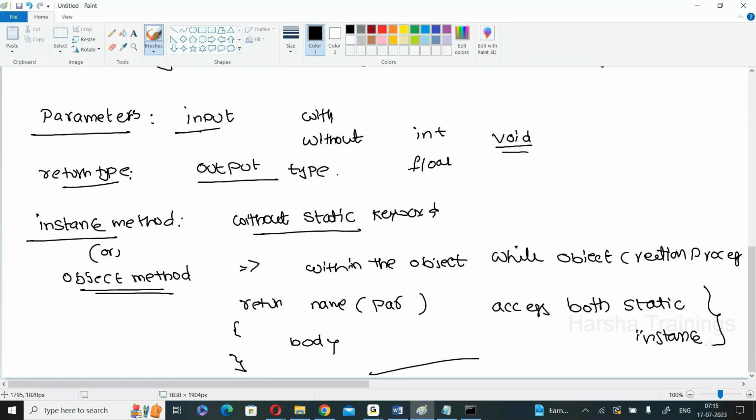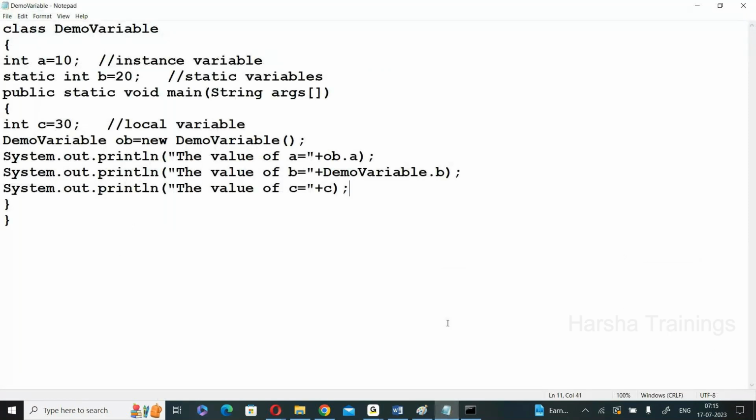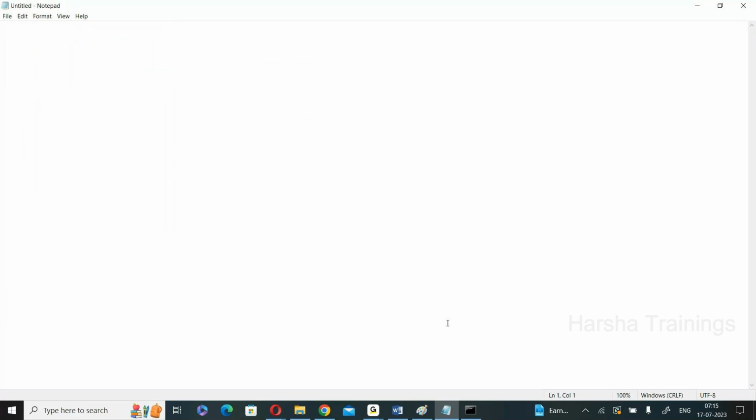Okay. Now, we will discuss one program. The program consists of a static variable, instance variable, static method, and instance method. Observe carefully: class Demo Method. This is my class name. Before writing the main, I already said everything is written outside of the main. Your program execution always starts from main. Anyway, you will understand. By the end of today's session, you will get the complete idea.